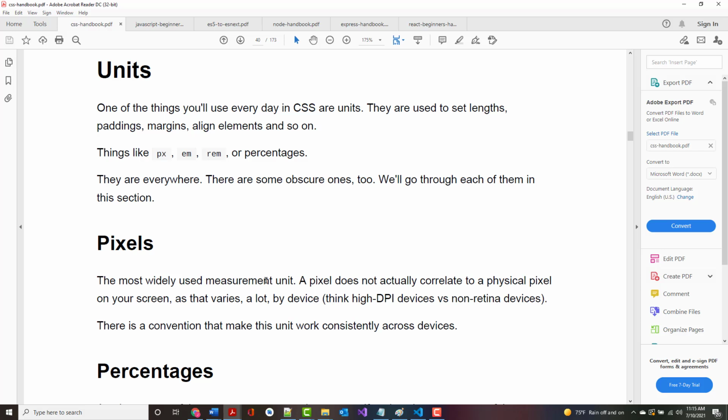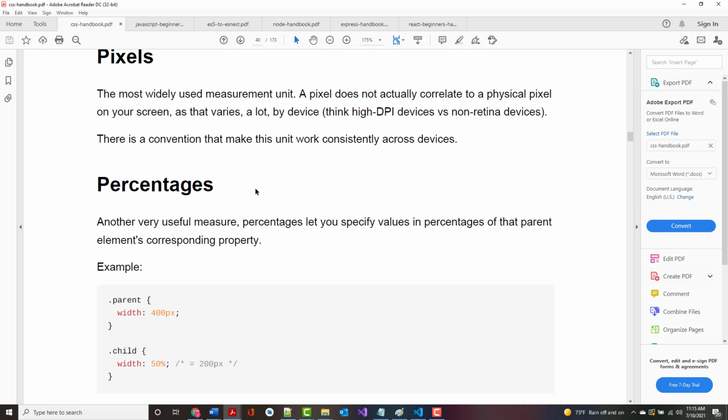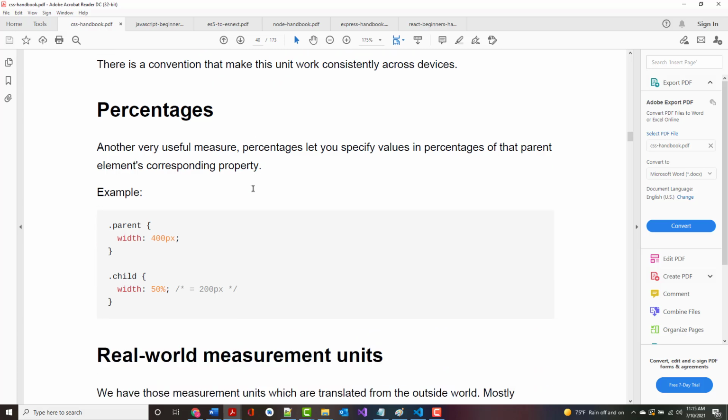All right, so the next thing to talk about is units, and the thing to realize with units is they're either exact units or they're relative units. All right, so it says the most widely used measurement unit is pixels, and maybe it is, but I'd recommend using it infrequently. Percentages are great because, as it says, they let you specify values that the parent can correspond to. So basically it's a percentage based on the size of what you're looking at.